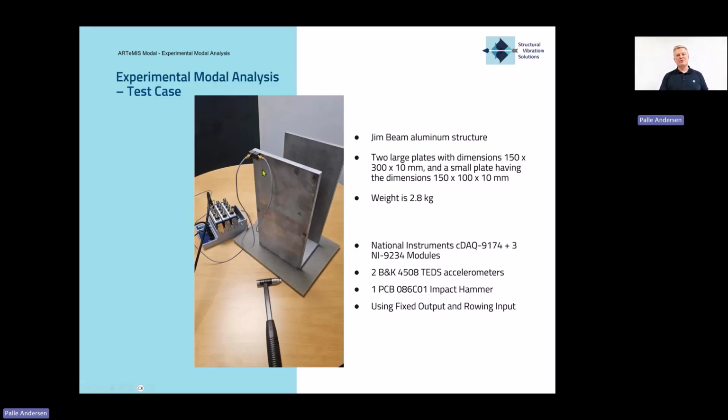I'm going to fix 2 accelerometers up here. One that is measuring in one direction, and then another one in the perpendicular direction here. And now the idea is, of course, to use the impact hammer to impact the different locations here, as we can see here. I'll try to see if I can connect.